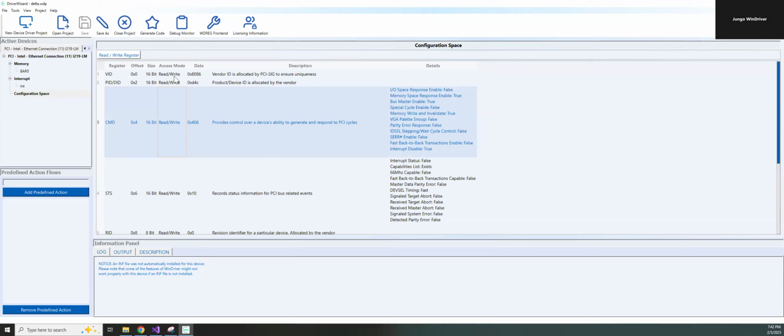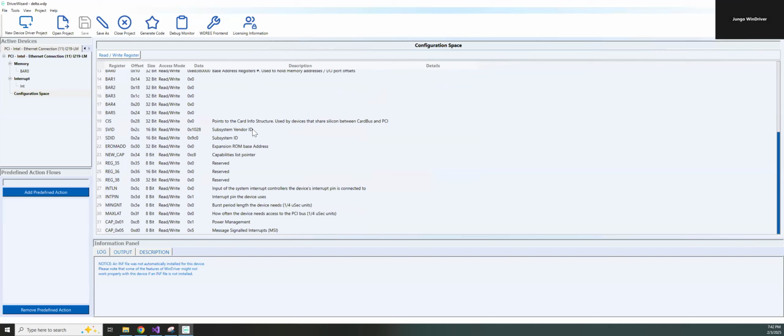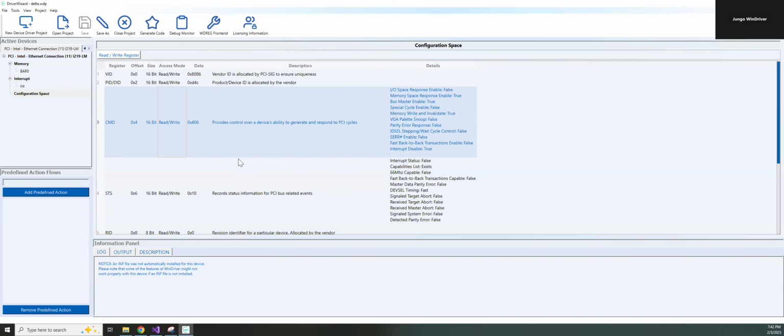In this case, we see that if we read the data from offset 0, we will get the VID, the vendor ID, which is 8086. If we read the data from offset 2, we will get this number, D4C, which is the device ID or product ID. We can see everything here in the configuration space, again, as set by the manufacturer of your device.